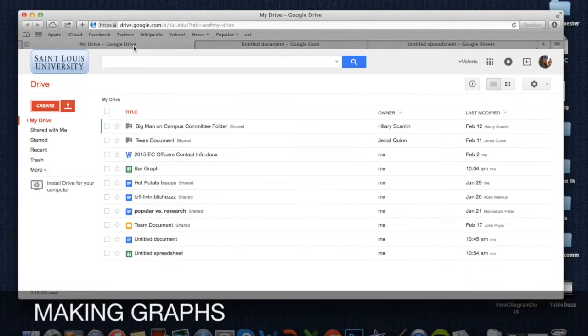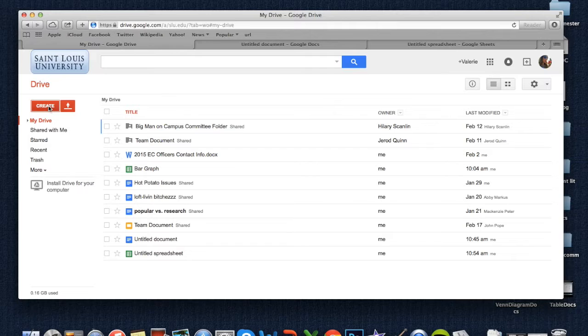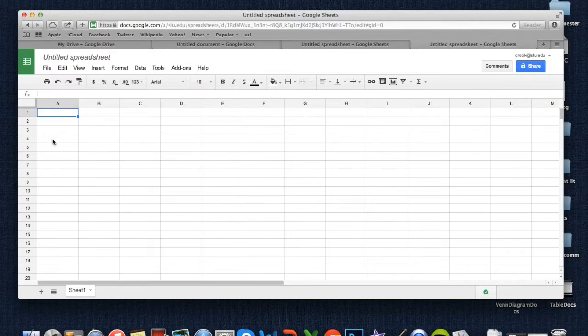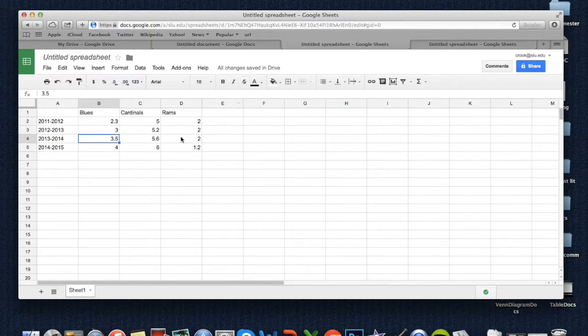Okay, so now we're going to make a graph. Basically, you have to go back to your drive and create a spreadsheet. It's a lot like Microsoft Excel. This is what it looks like, so very similar if you're familiar with that. I actually created another one, so this is all the information that's going to be on the graph that we're going to make. It's also the information that's all on your homework. So all the data and the categories and stuff.